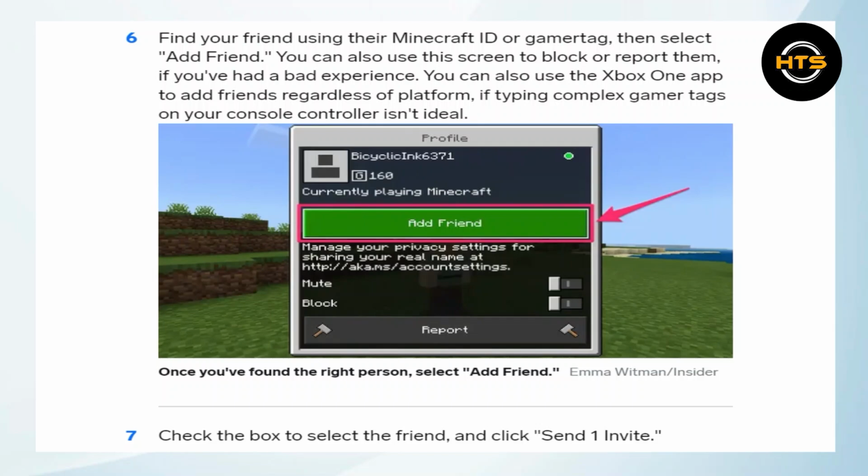Next, select the Add Friend option. You can also use this screen to block or report them if you have had a bad experience. You can also use the Xbox One app to add friends, regardless of the platform, if typing complex gamer tags on your console controller is inconvenient.